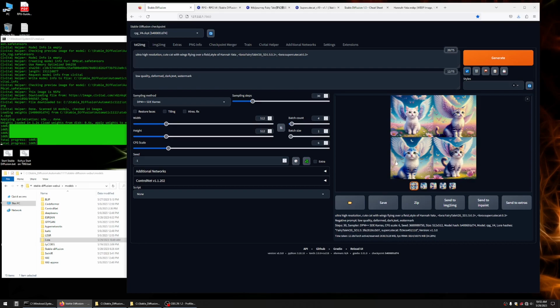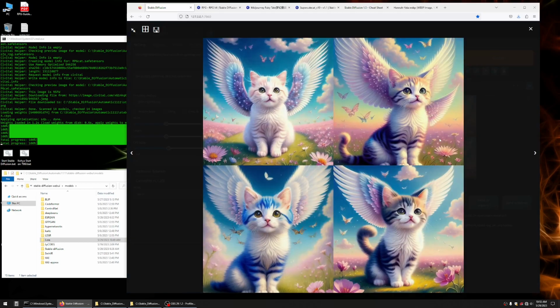Now that's not bad. Why have I picked cute cat with wings flying over a field? Well, because it's something that the models aren't likely to have a lot of knowledge about, right? There probably aren't tons of pictures of a cat with wings flying over a field. So this is going to force the model to really try to figure out what I'm asking it for, right? And actually, this is pretty good. It's pretty close, actually.